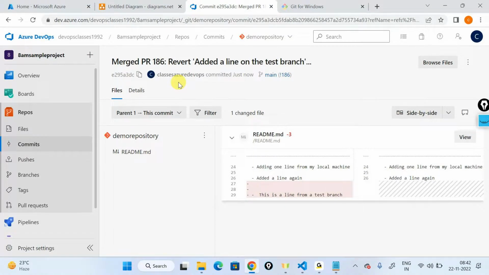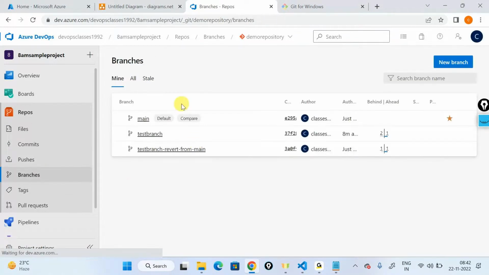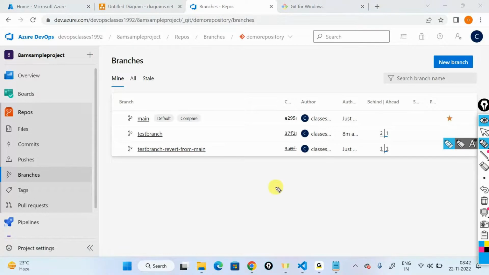Okay. Again, the main branch is got created by default. I did not create this. So the main branch is my default branch of my system. Whenever I go ahead and create a repository, I have a main branch that got created as such.